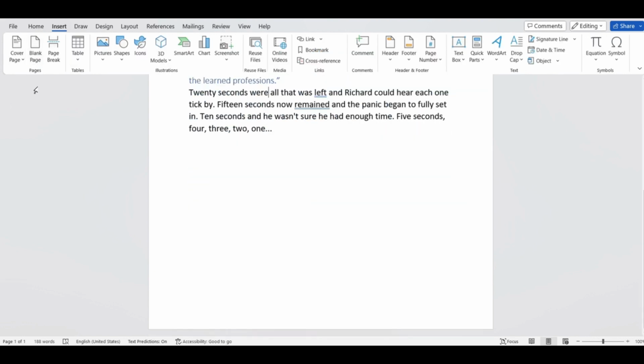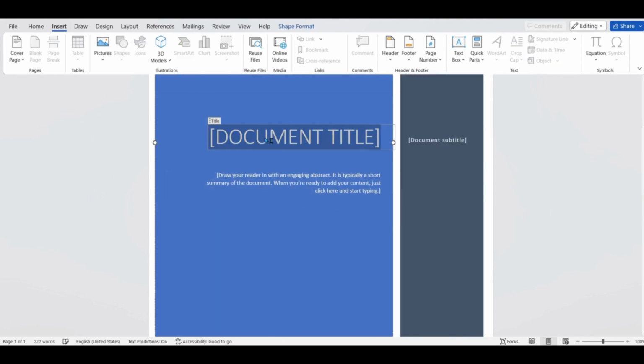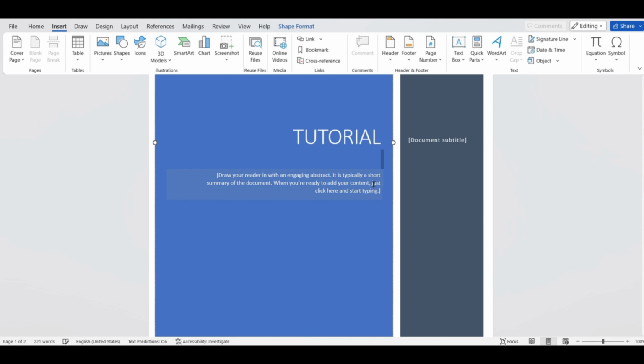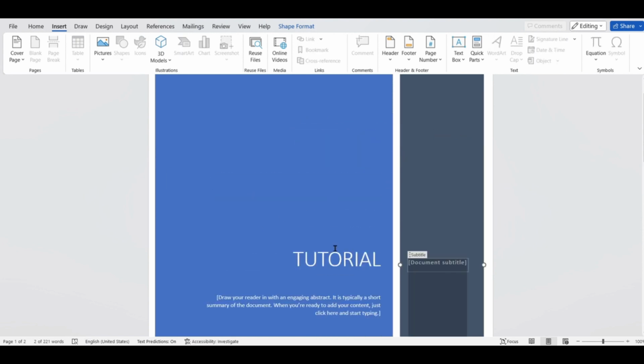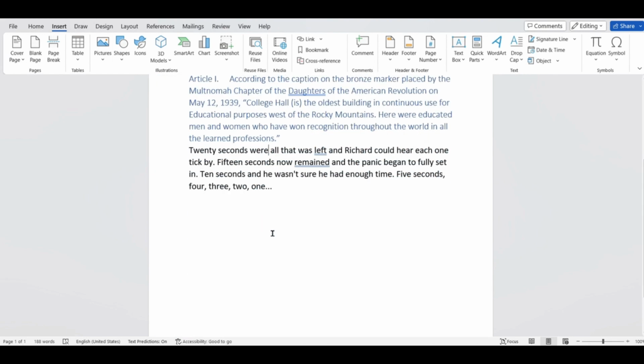Let's then dive right into the insert tab. Let's go to the insert tab. If you want to add a cover page, you can go here and add a cover page like this. You can edit it, I'll just type tutorial, and you can edit these document subtitles and put a title you want. You can select any type of cover page you want.